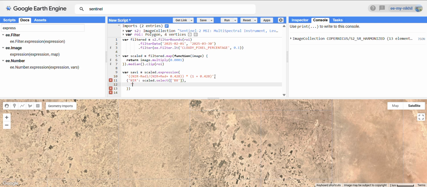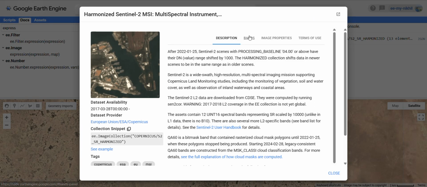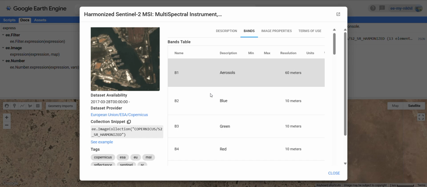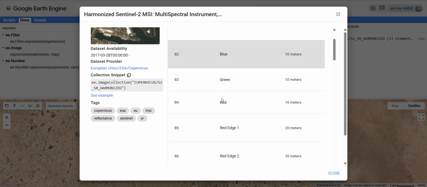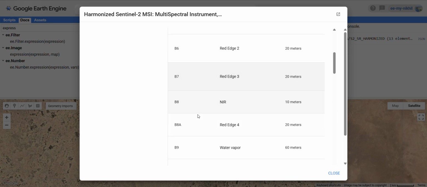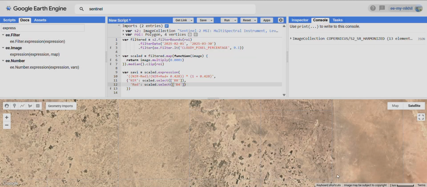After that I should define my red. Again, from the scaled image you select B4. B4 is my red band. If you don't know about the band combinations, you can go to the Sentinel-2 dataset, and here you will find the band name as well as the description. So B4 is red and B8 is near infrared. I think the rest is all defined there itself.